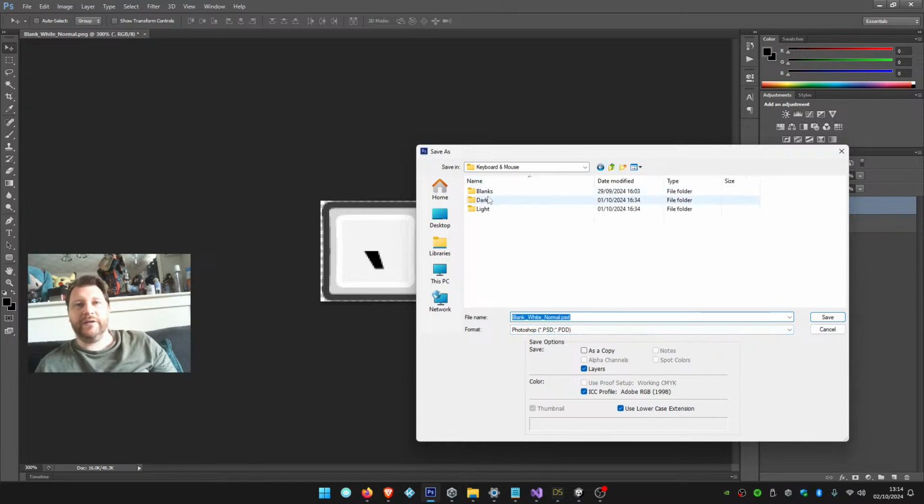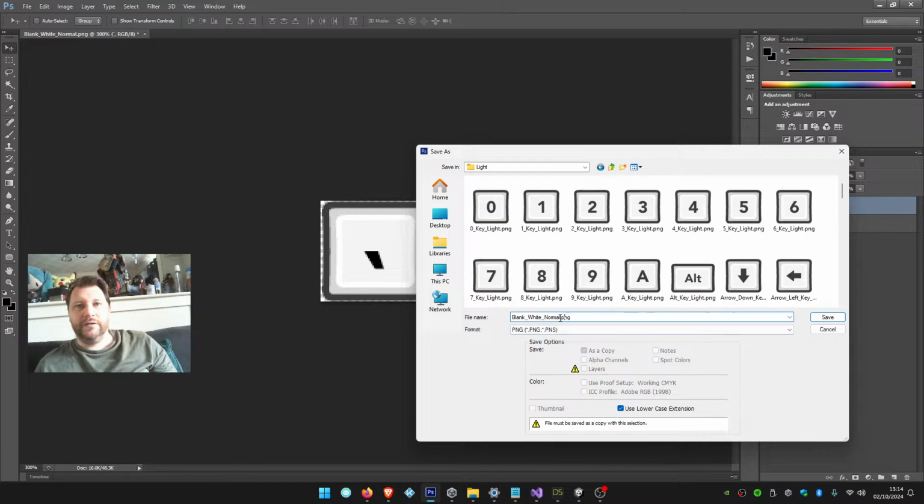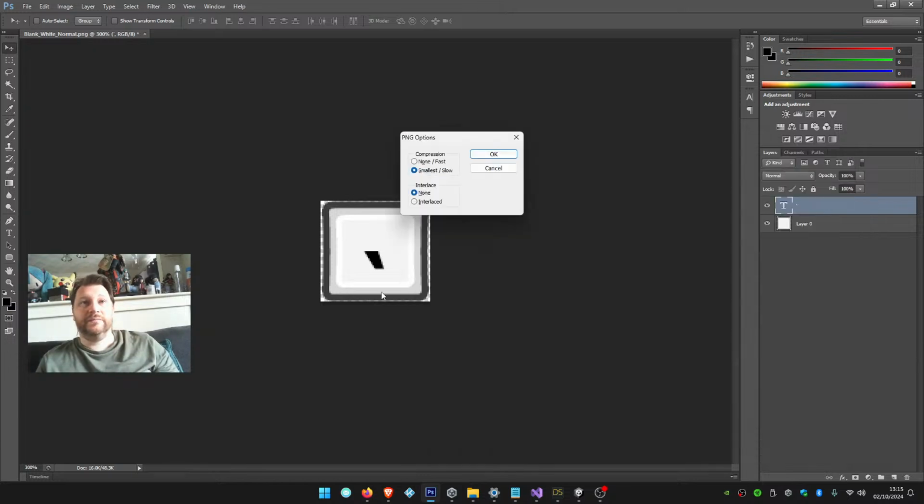Oh no, I don't. I want to be in light for this one. PNG. So this one is apostrophe key light. Get rid of the I or the L, whatever it is afterwards. Okay.